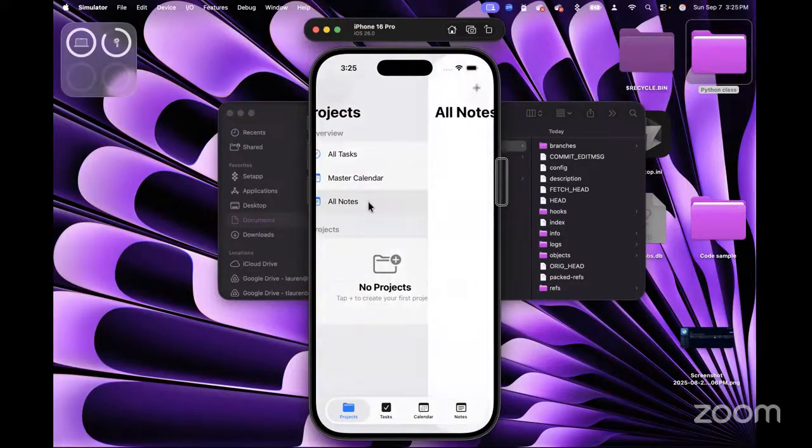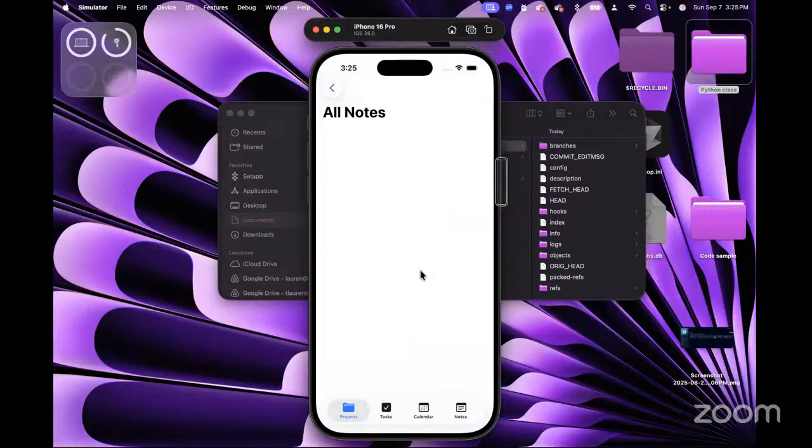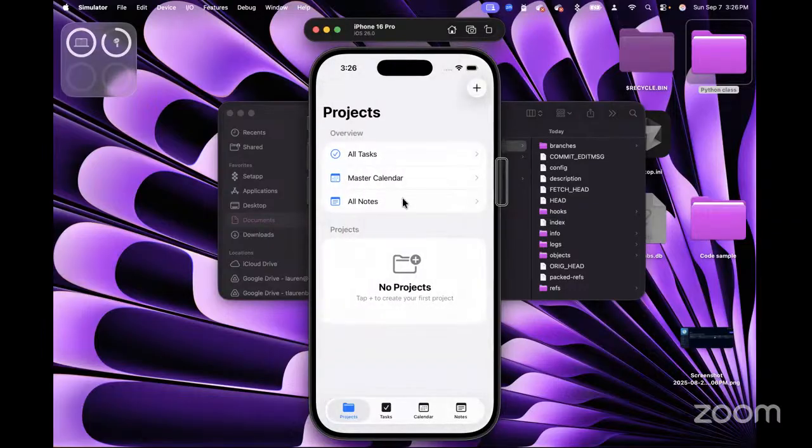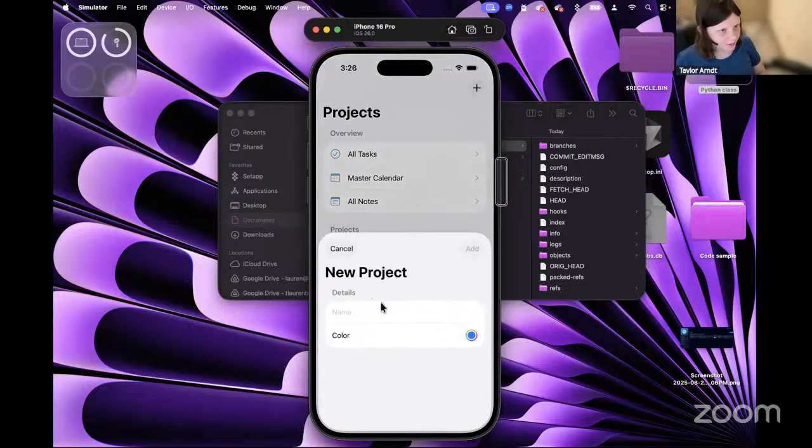Okay, and then this is all notes. So interestingly enough, and this is something I could add, you can't add notes or tasks or any of this here. So that would be something to change. Projects back button. Let's see. Can I add a project? It had that add one up at the top. Dismiss pop-up group. It did.